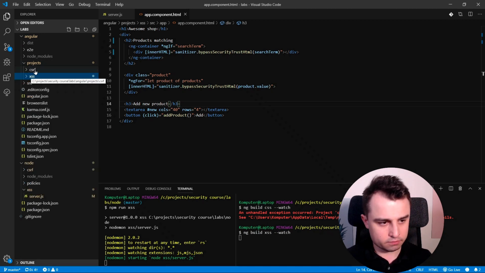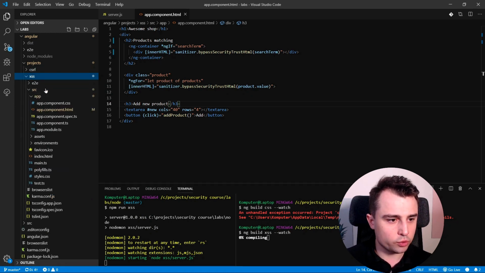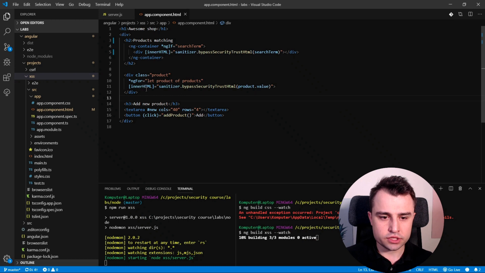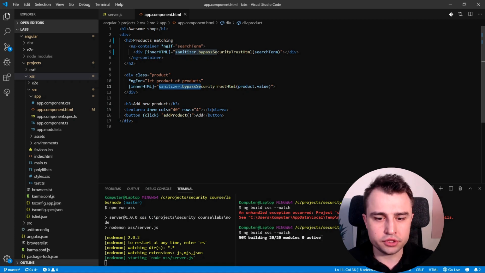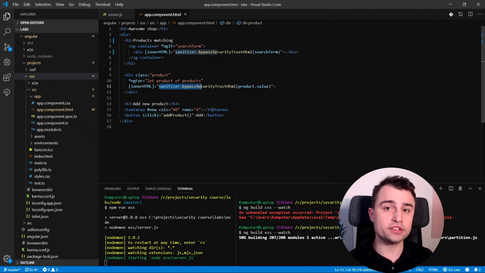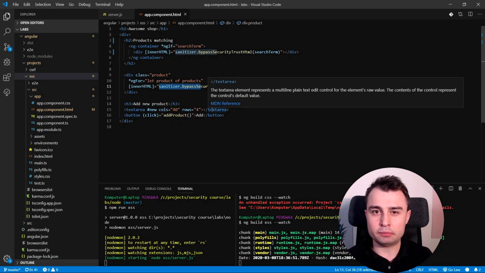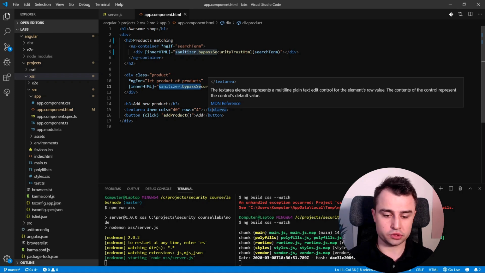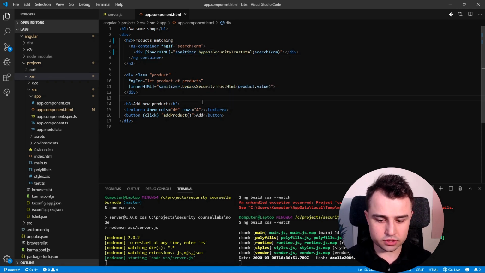We have both. In the next lesson we will probably be diving into cross-site request forgery, but for now we are looking at cross-site scripting. Let's wait for it to compile. We have a list of products, and here you see that we have this sanitizer bypass security trust HTML, because in this application we actually want to render custom HTML, and by default Angular is going to strip those parts of HTML for security reasons, because by default every input in Angular goes through sanitization, and I will explain in a second why we need to do this.